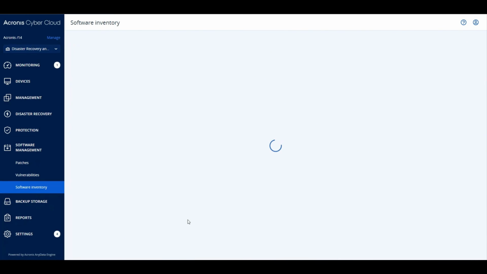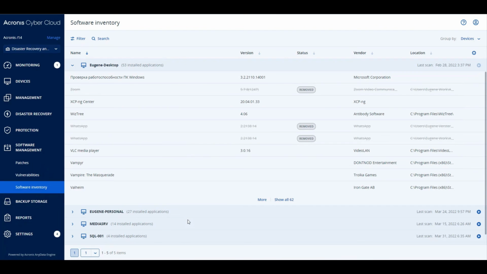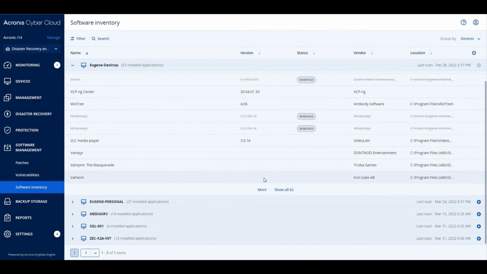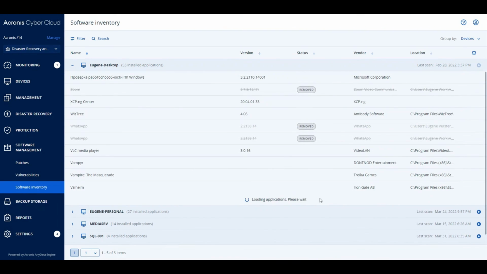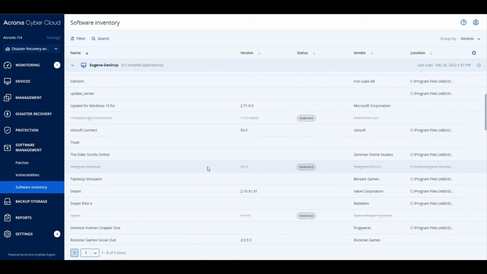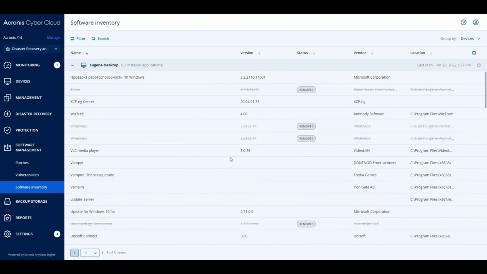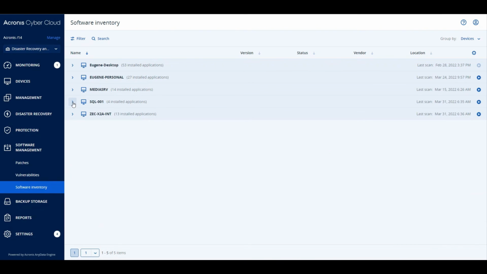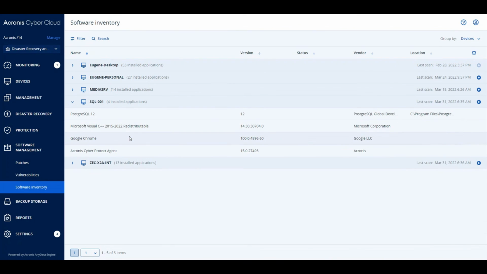You also have a full software inventory. This is very cool because you can get an idea of what software has or has not been installed on the machines within your network. You can see here where on my personal machine, Zoom was uninstalled, WhatsApp was uninstalled, but it's going to give you an idea of all applications that are running, especially if there are any applications that shouldn't be running on your network. If you have a look at the SQL Server, you can get an idea of what applications are running there.